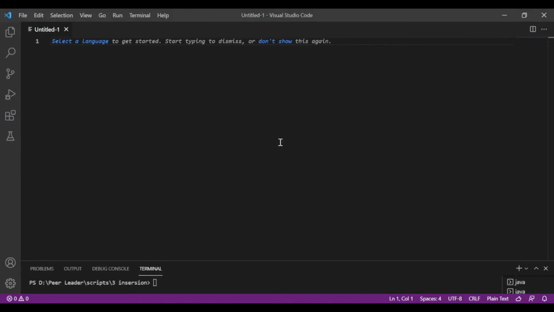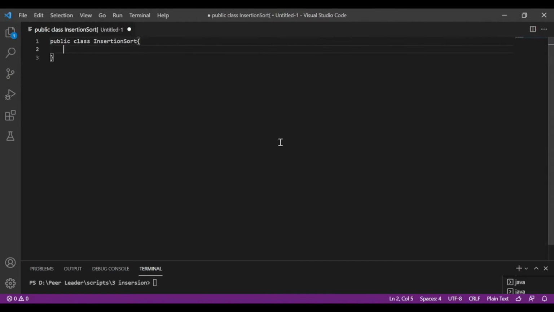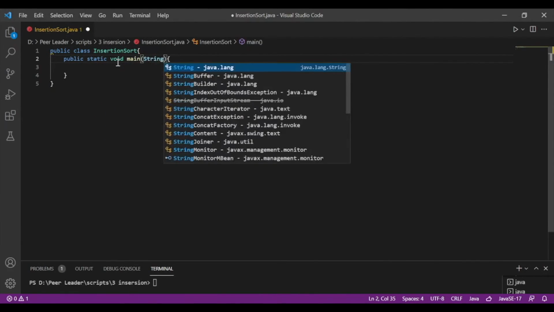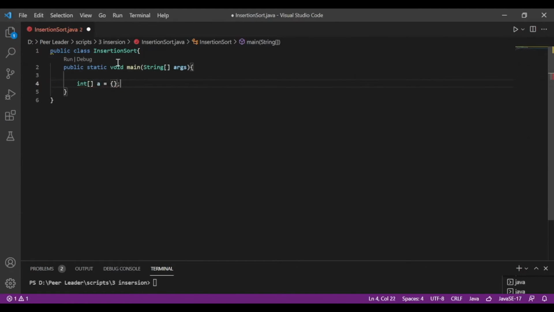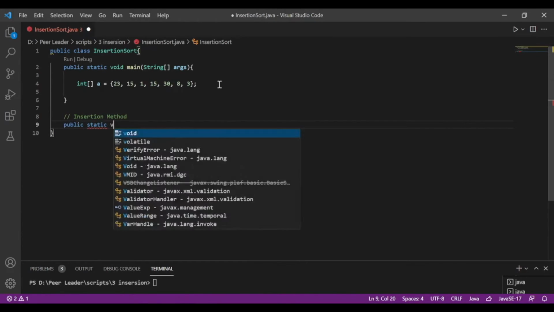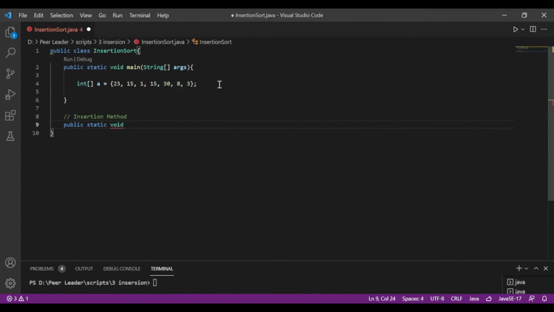We can now begin the implementation. First, I'm going to create a class. I'm going to save it to my directory, and now I will create the main. I can now create the array. For the actual algorithm, I'm going to put it in its own method. Since this method is only going to modify the array that already exists, it will be void. I will call it insertion. The only parameter it will take is an int array.